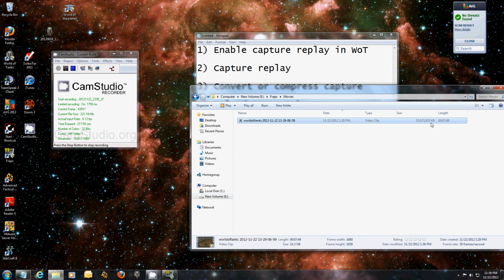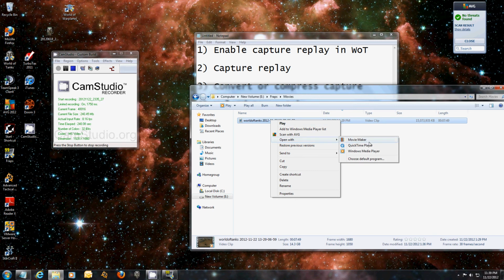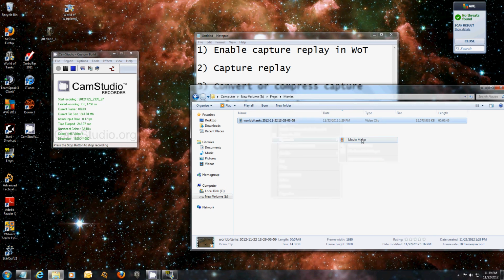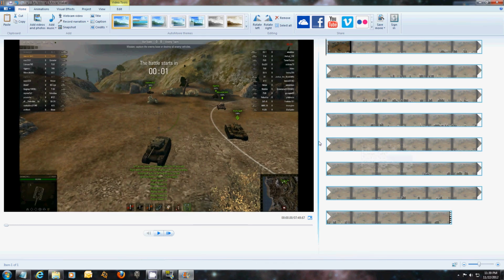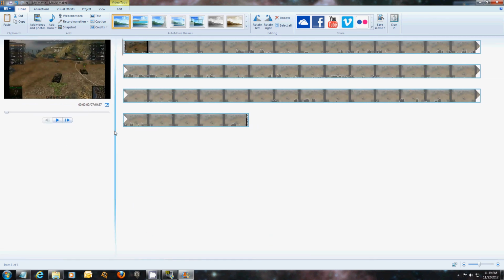So what we need to do is convert this into something more manageable, or compress it. For Windows, Microsoft has a free movie editor called Movie Maker. If you download that and install it, then when you right click on this video file and go to Open With, one of the options will be Movie Maker. So you click Movie Maker, and this is the editing software.